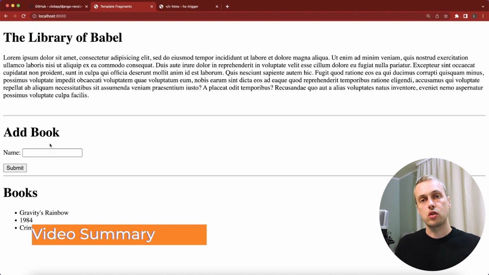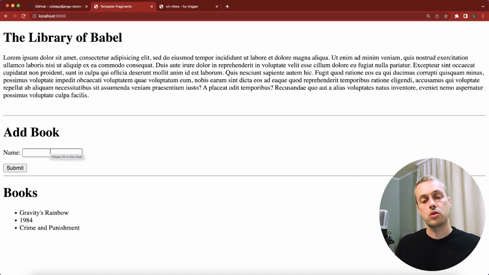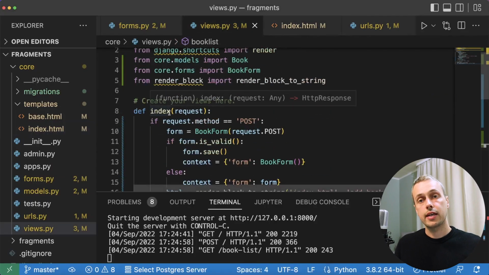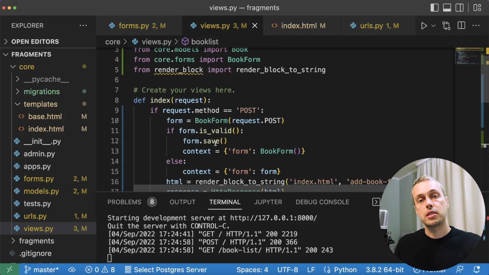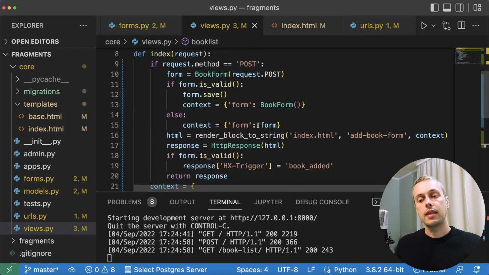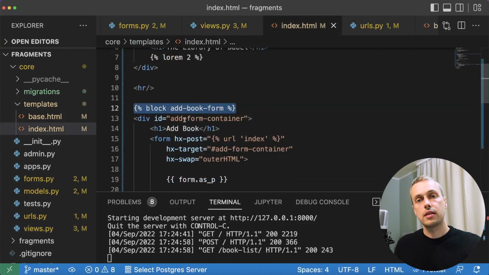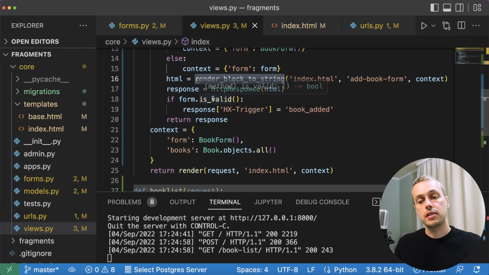So let's finish this video by summarizing the flow here. We have a form that contains some HTMX attributes. When we submit that form, it goes to this view here at the top, this index view. And if the form is valid, it's going to save that book to the database. And then we use the render block to string function from django-render-block to render this particular fragment here containing our form container. And then we replace that form in the DOM. And what the view also does is it sees if the form is valid, and it adds an HX trigger header with an event called book added.